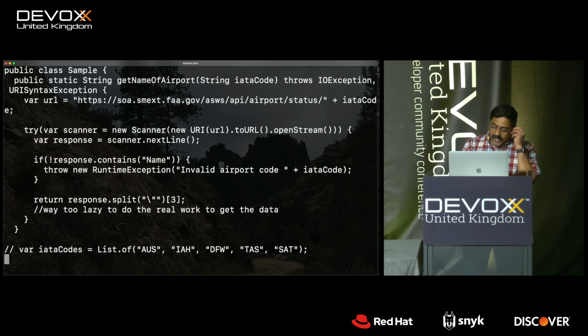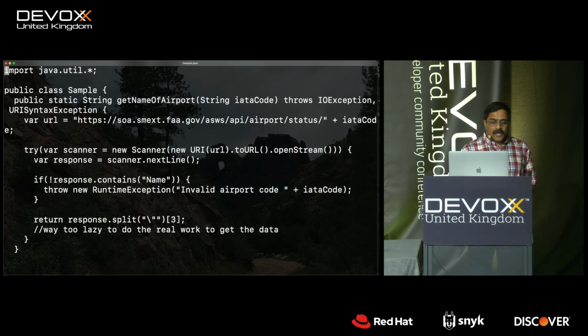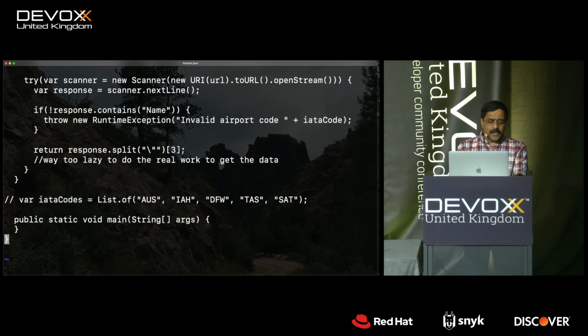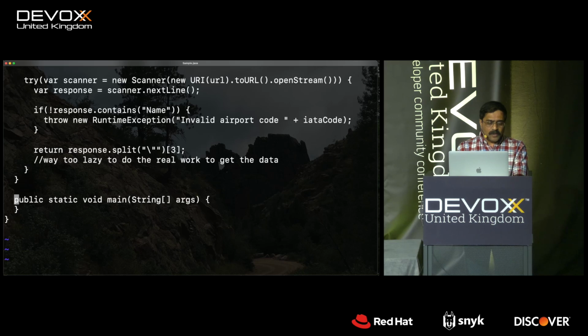Now, obviously, if something were to go wrong, it's going to throw an IO exception, or it's going to throw a URL syntax exception in this particular case. It also opens with a try and closes that resource for us at the necessary time. So all that looks really reasonable.